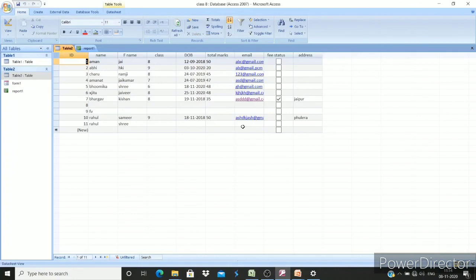So I think you have all learned very well about these three things. Like a query, then we learned about the form, how you can create a form and how we can use it to view or insert new entries. And after that, we learned about reports. So we have completed this topic here.